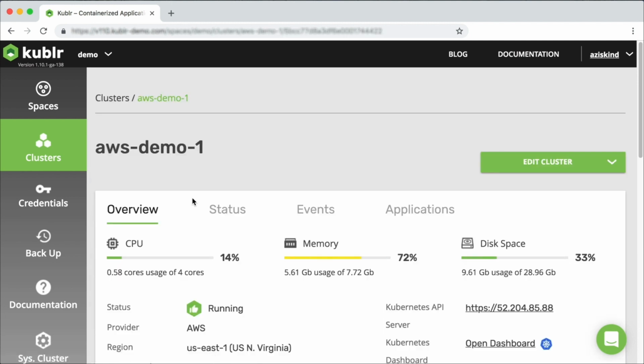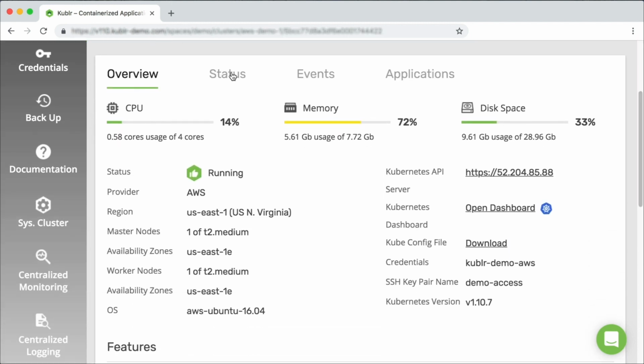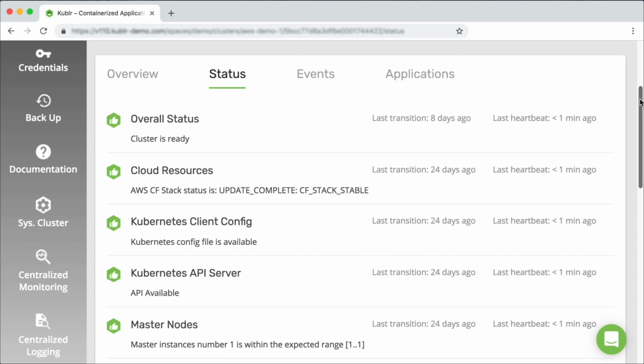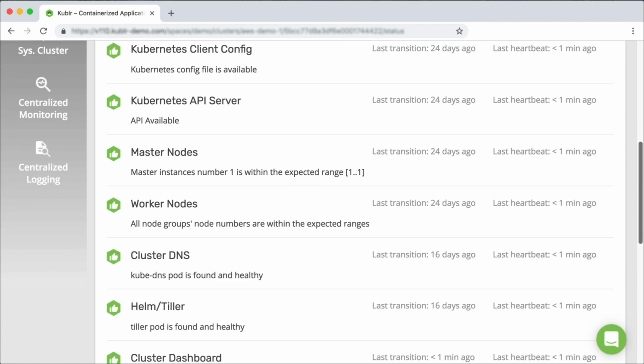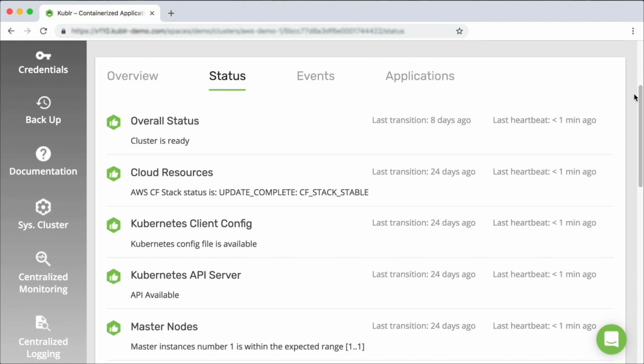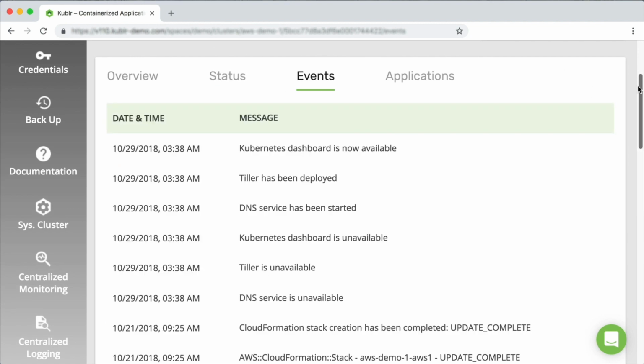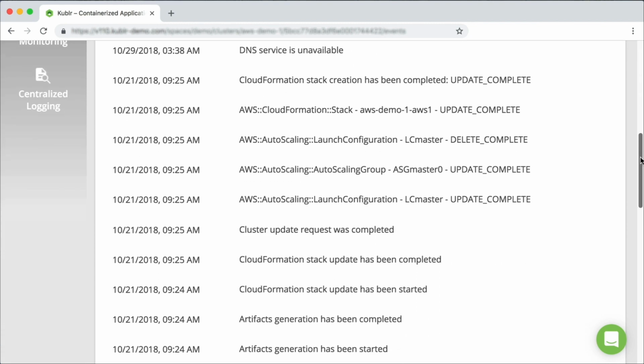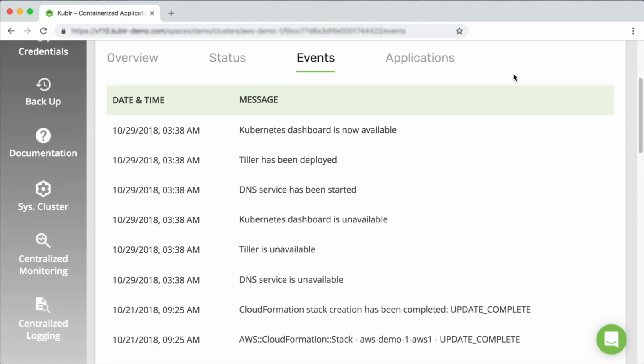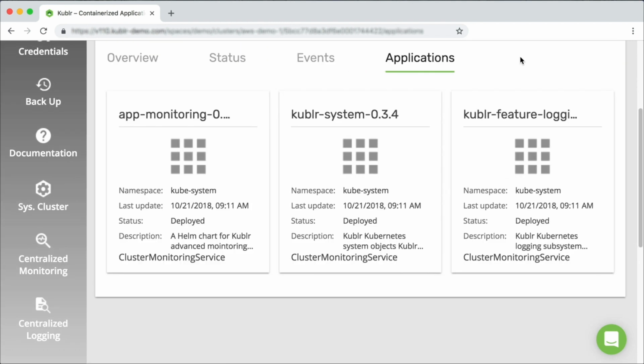I can get a full overview of my deployed cluster right here. The status tab gives me details on the current state of the Kubernetes components, as well as features installed by Kublr. In the Events tab, I can see all events of the cluster, as well as some important events from the underlying infrastructure. And under Applications, I can see system applications installed on this cluster.